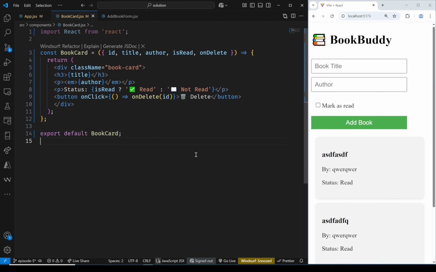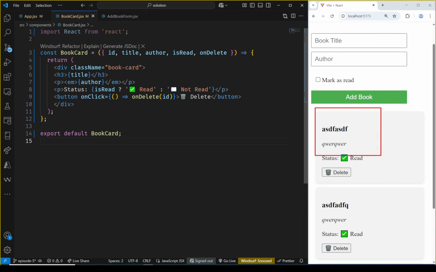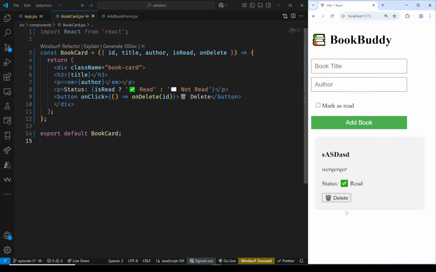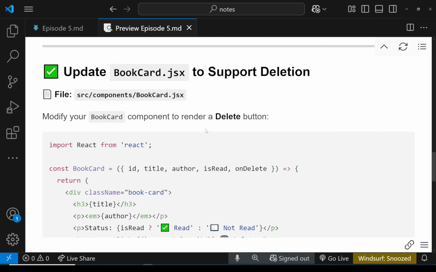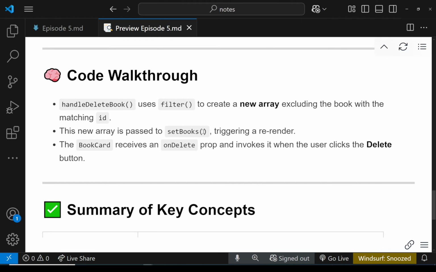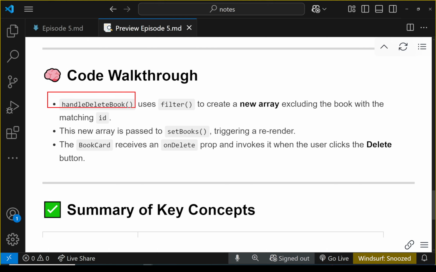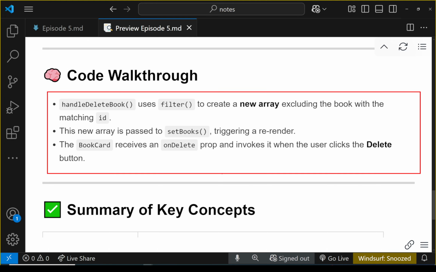So now if you take a look, we've got this book card component, right? Because we're going through each book in the app component, we're rendering this, and then we've got this button. So whenever I click this button, that book gets deleted, right? So again, we are passing a function callback from the parent component to the child component. So I have included some explanation here that you can also study.